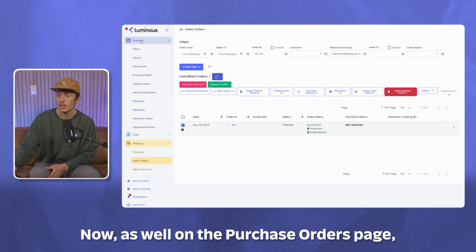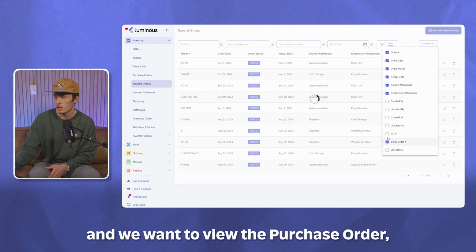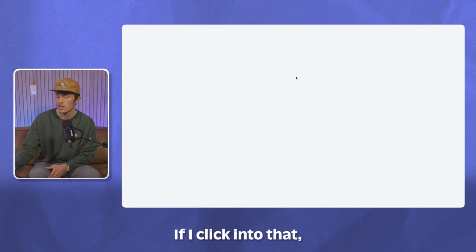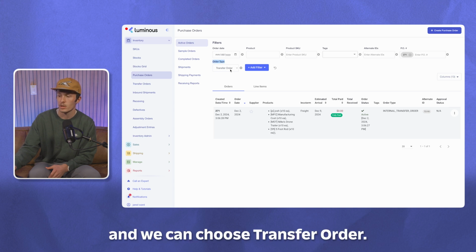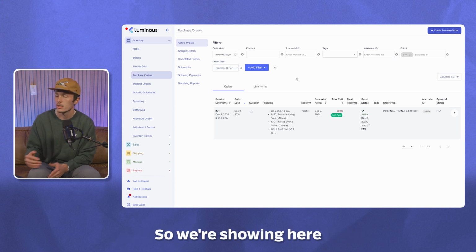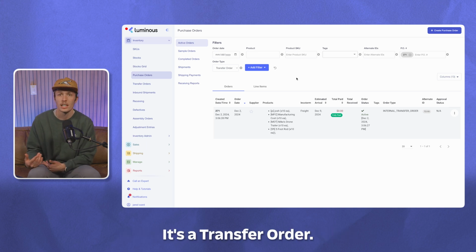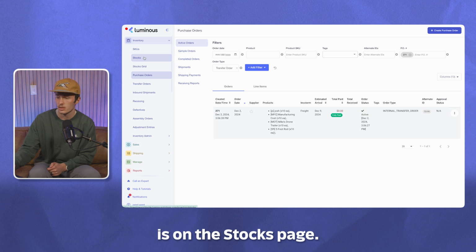Now, as well on the purchase orders page, if we come back and we want to view the purchase order, you can see here under the PO number, if I click into that, this is a different type where on the purchase orders page, we have an order type filter and we can choose transfer order. So we're showing here that this is being transferred from one warehouse to another. It's a transfer order.